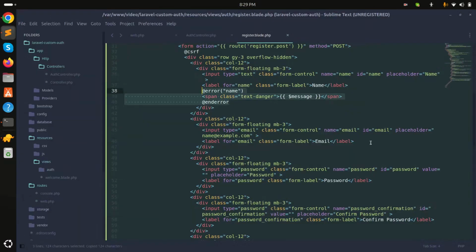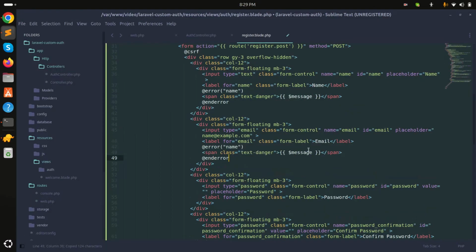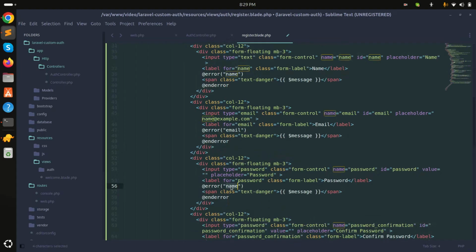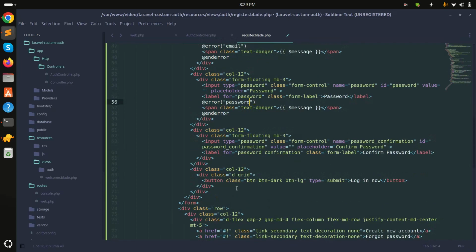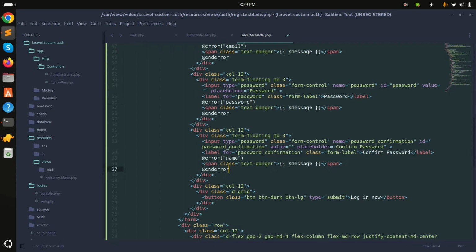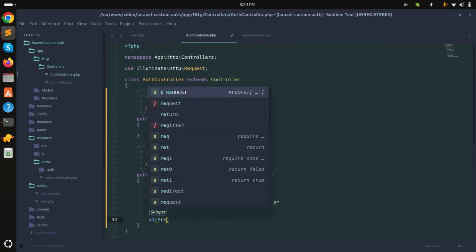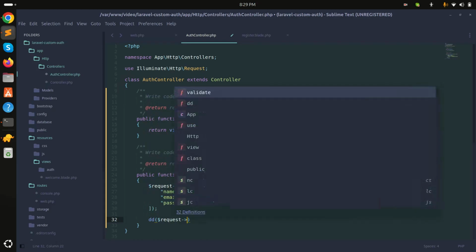So I will copy this, and I will say email validation, and then I will do for password. Same thing I will do for confirmation password. So I will say password confirmation. Save it. Okay, now everything done, then I will say over here that's called dollar request and all.